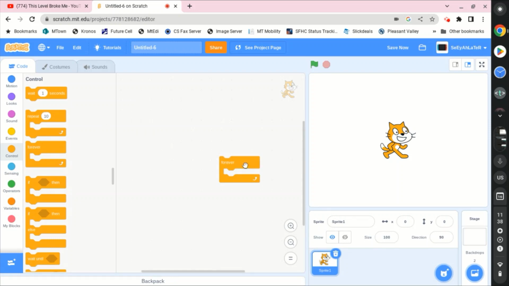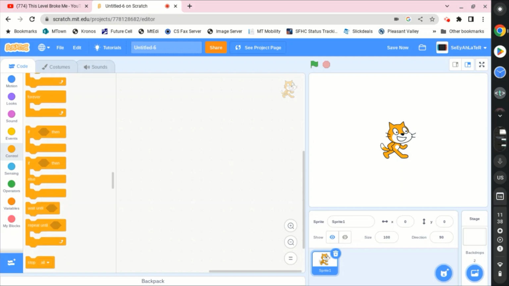Forever. I've kind of already used this. Forever just basically means, I've kind of already explained this, but if you want to put something in there, it'll just keep repeating it. It's like the repeat 10 times block, except it never stops until something says stop. I'll talk about it later, because it'll be later in the video. Or, you know, I might as well talk about it now. So, the forever block will keep doing something until something says stop.